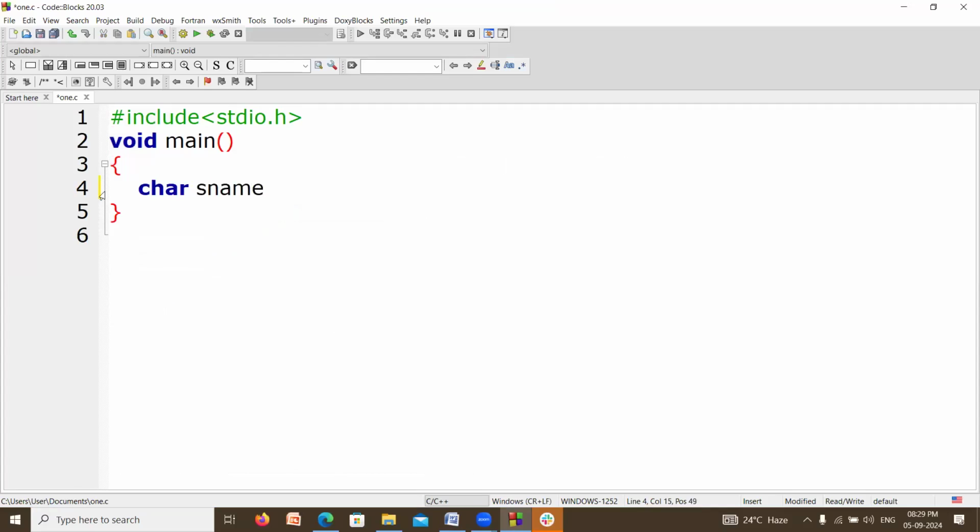Variable name, student name I am taking. Student name means it contains a group of letters, so we need to mention the size. Any size you can mention. I am mentioning 100, you can mention 50, 20, or 10. Any number you can mention there. The meaning of this one is, in this variable, we can store up to 100 characters.